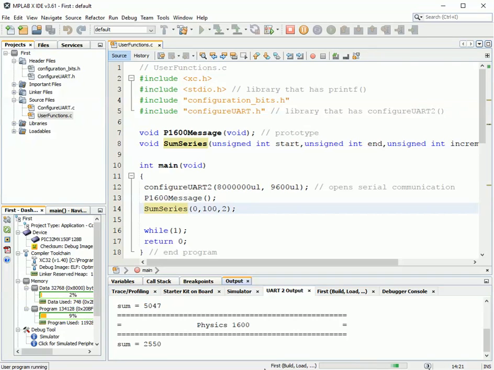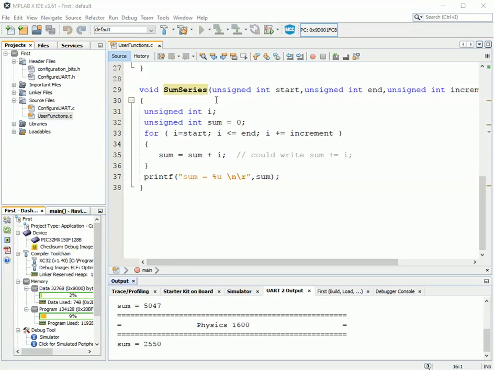Here it's printing out. No answer. Perfect. So it does seem to work. So we've made some series more general by letting us vary the start, the end, and the increment. But it's always printing out the same message.